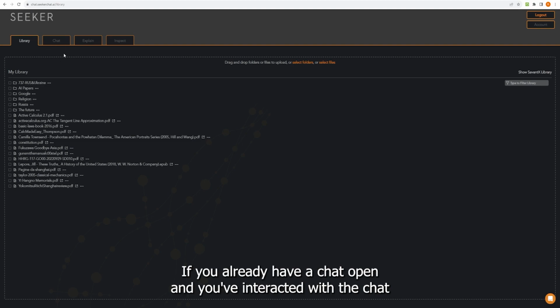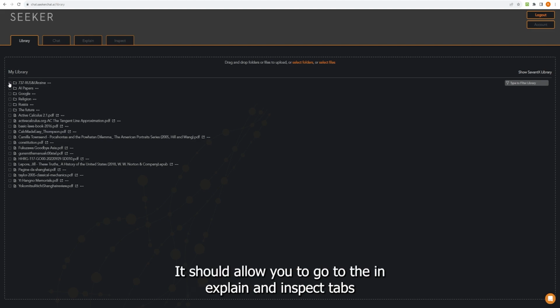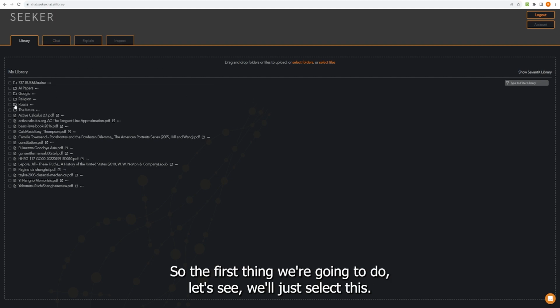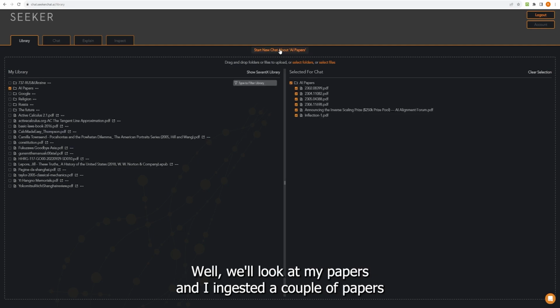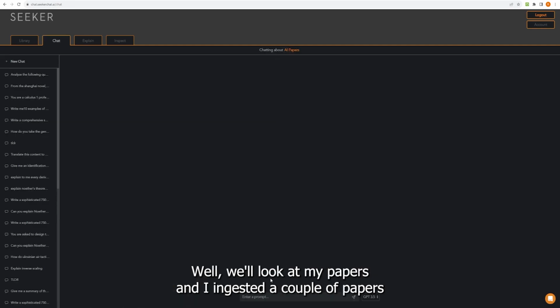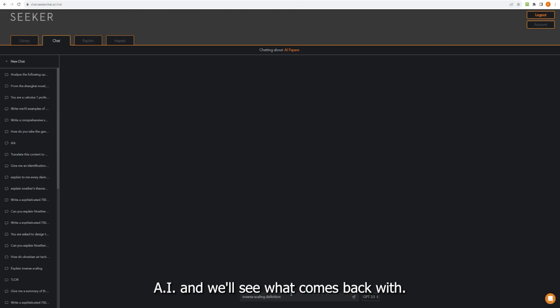If you already have a chat open and you've interacted with the chat within that session, so you didn't leave the tab open, it should allow you to go to the Explain and Inspect tabs relating to that chat that you asked the AI. So the first thing we're going to do, let's see, we'll just select this. We'll look at my AI papers. So I ingested a couple AI papers to give me an inverse scaling definition in the context of AI, and we'll see what it comes back with.